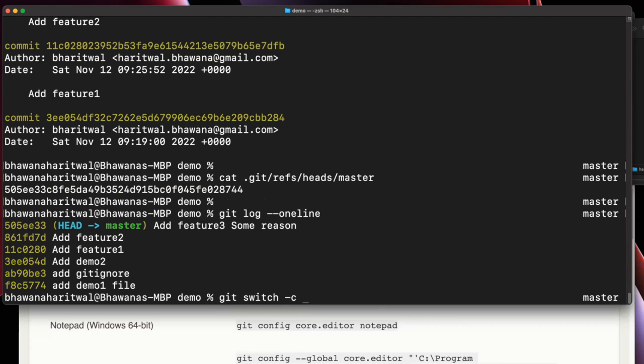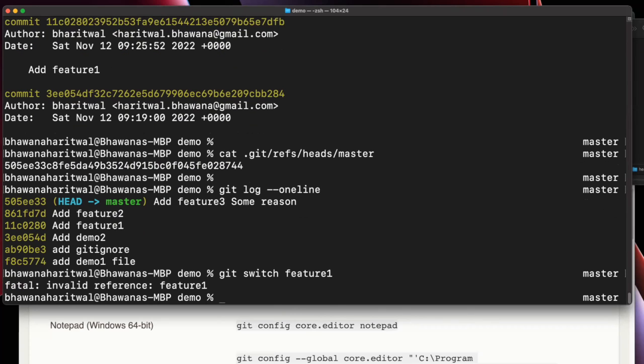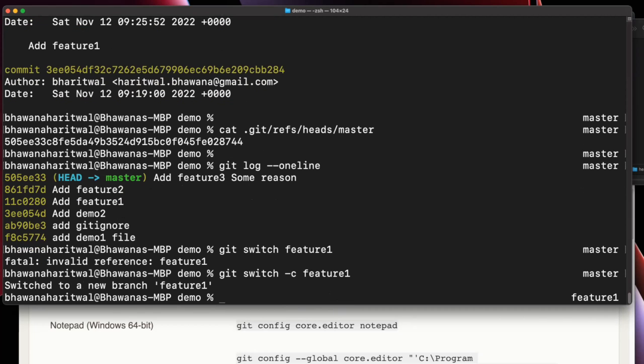So let's create a branch, git switch. -c is the flag to create it as well. If this branch was already created, I can do feature one here. This branch doesn't exist, okay? So it says it doesn't exist. So I want to create this as well. You just pass this flag, okay? And it says I've switched to a new branch. So you see your master has now changed to feature one, okay? You've seen the change.